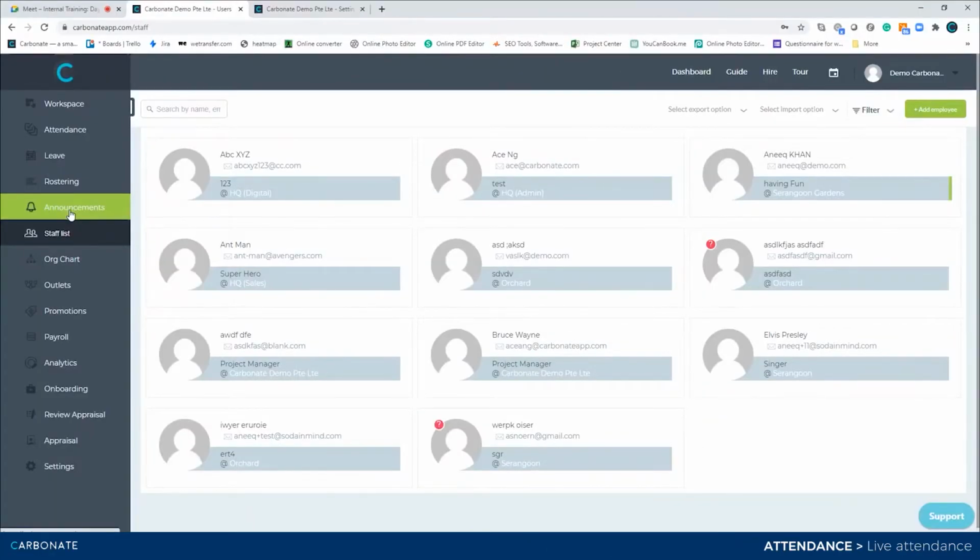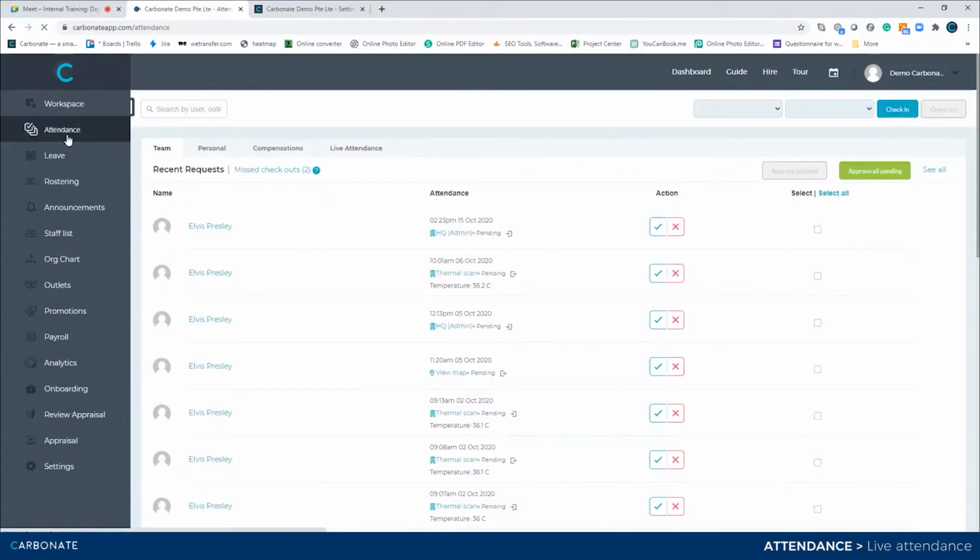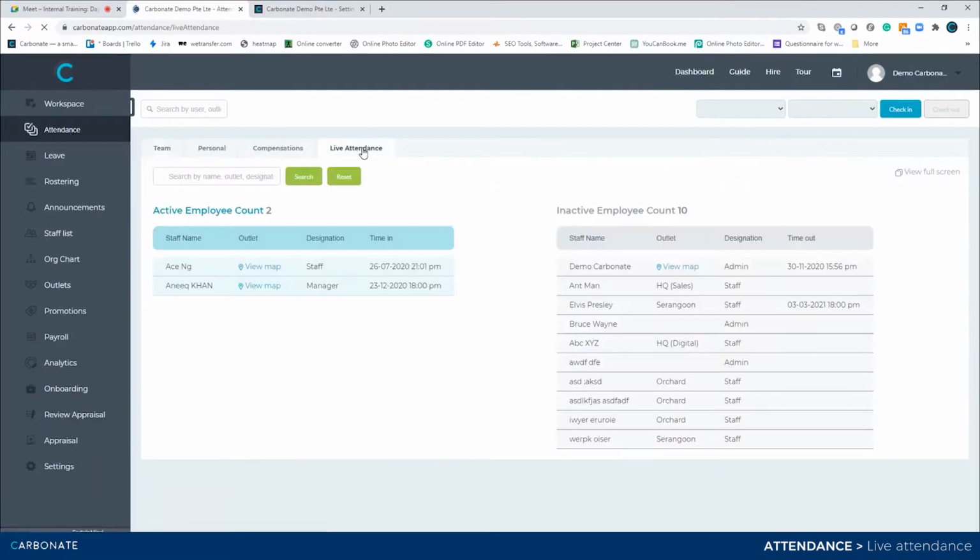We saw what the manager can do with the attendance, and at the end of the session I told you guys the admin has a little more power to overwrite whatever decision a manager has made, right? On top of that, there is one page view which is only visible to the admins, that is live attendance.